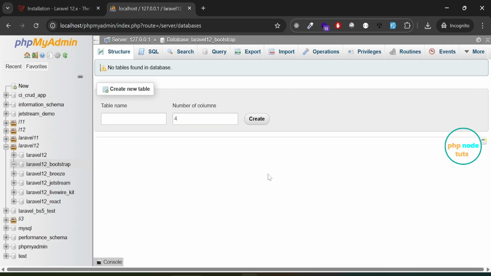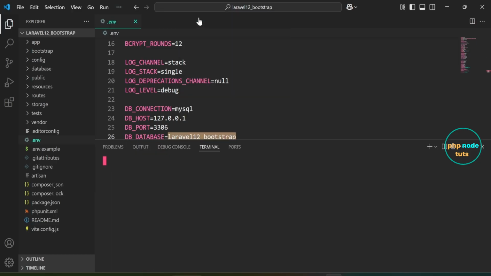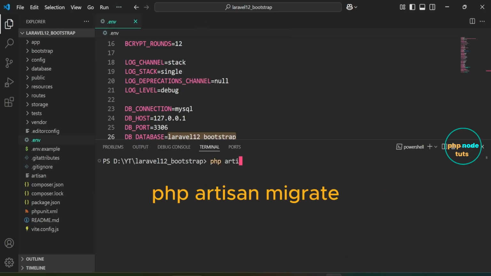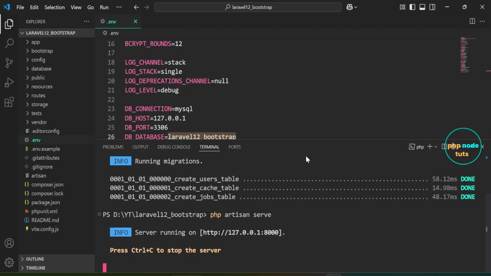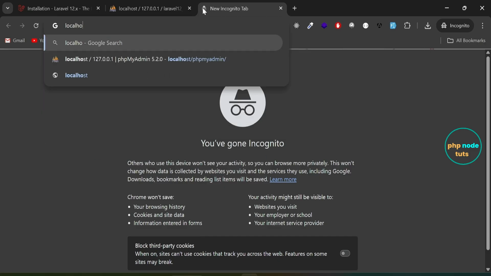Next, we need to migrate the database. Click here and open a new terminal. In your terminal, type the command php artisan migrate to migrate the database. The database has been migrated. Now, type the command php artisan serve and press Enter to run our app. Now, go to your browser and navigate to localhost 8000, and you should see the new Laravel 12 welcome page.